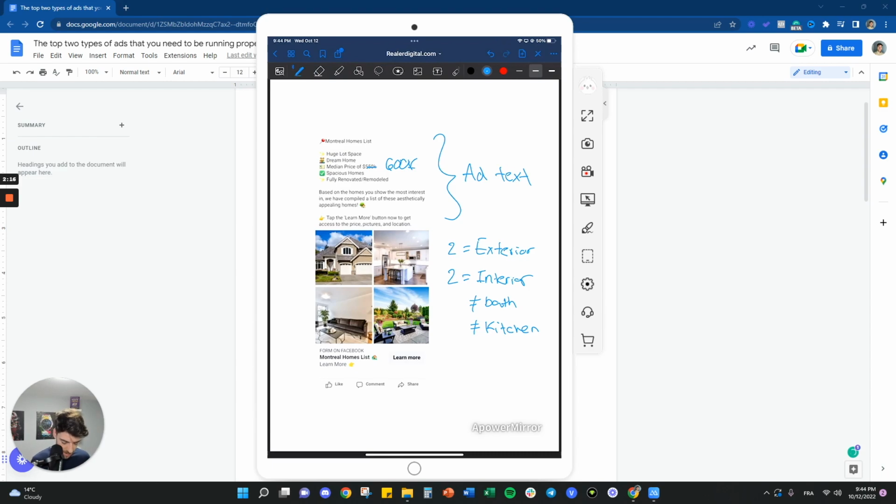Perfect. So now for the headline. So this is the headline right here. I would put something like "Montreal home list," okay? Something super simple with a little emoji, a house, okay? It's just more appealing to the eye. And for the link description, so this is here, "Learn more" with a little emoji pointing to the button, okay?